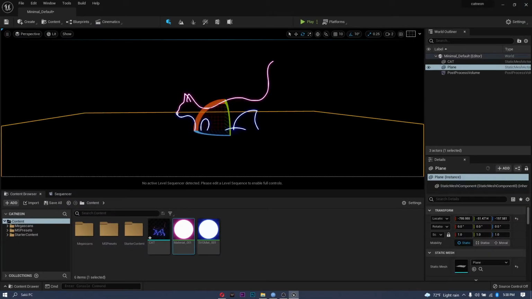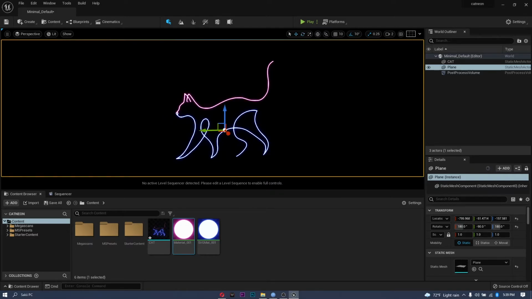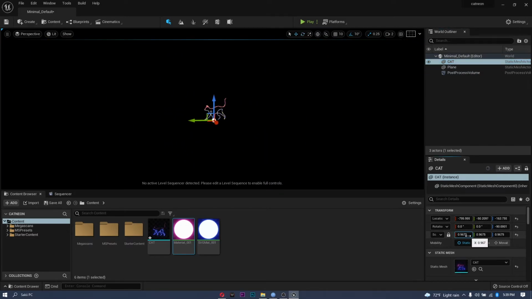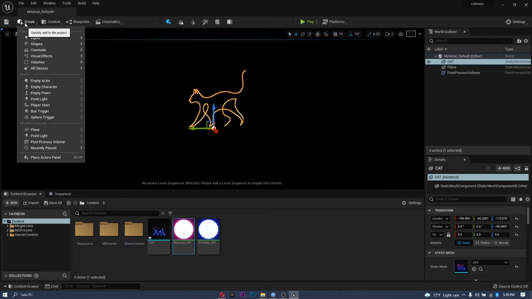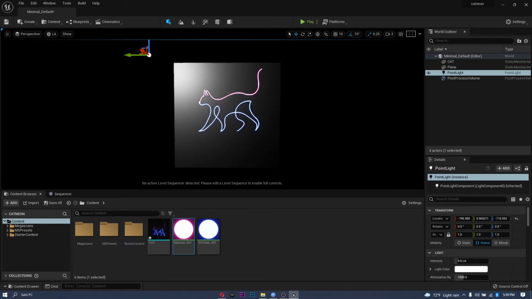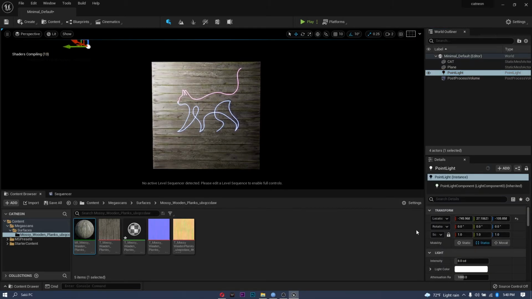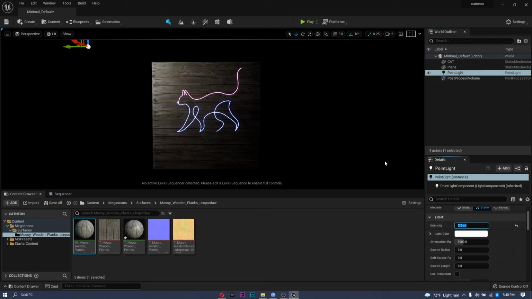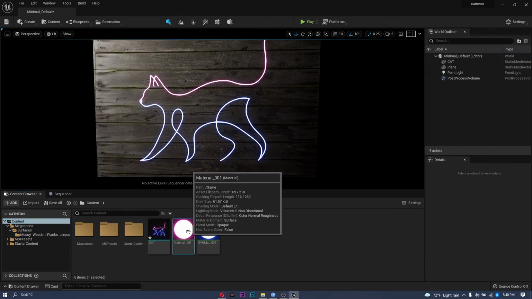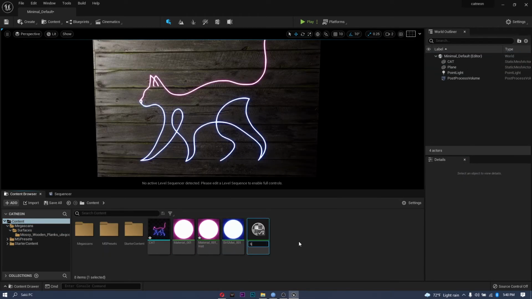Now I'm gonna add a plane as a backdrop for our neon sign. I'm adding a point light into the scene as well. I'm also going to apply this wood texture on the plane. To easily change the color and the brightness of our emissive material, we're going to right click and create a material instance for both of them.